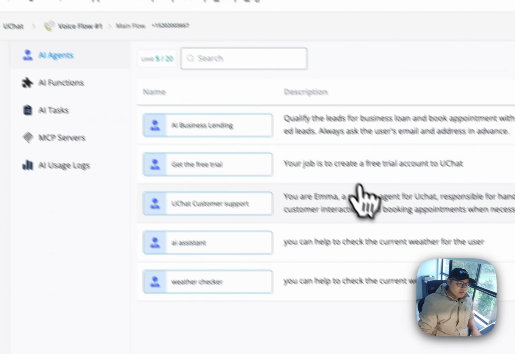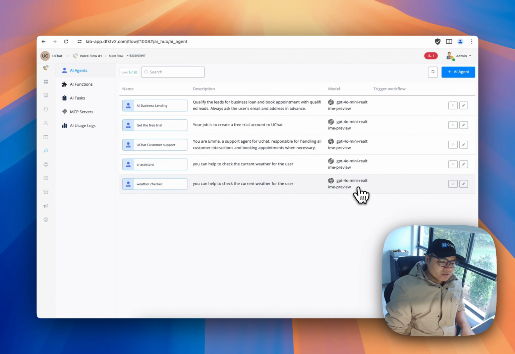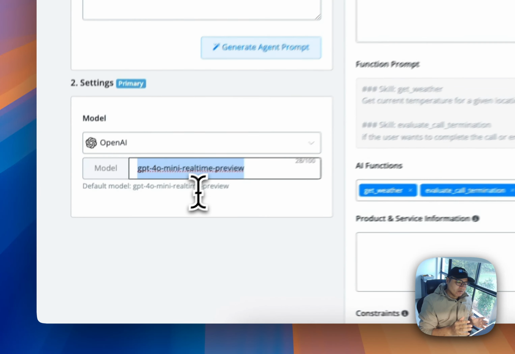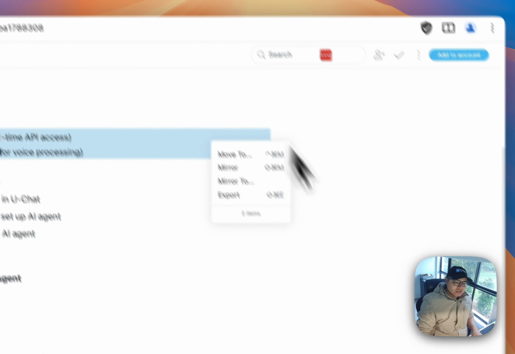In the AI agent section, for example, I have this weather check agent. It's a very simple one. You can have a short description. And here is the thing you need to know: this is the model. As you can see in the playground, OpenAI offers different model names, and we are just using one of them. If you want to test the result from a different model, you can use that model's name in the playground or the dropdown in here. It will be supported right away.